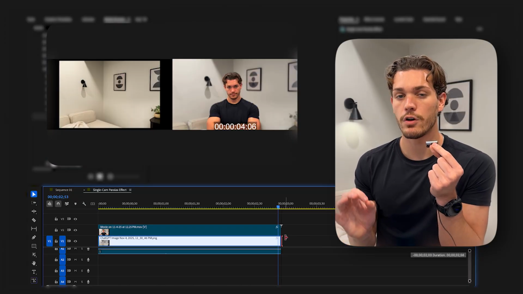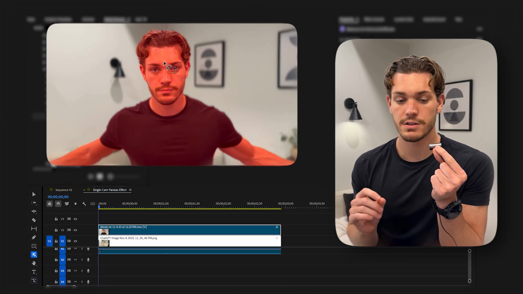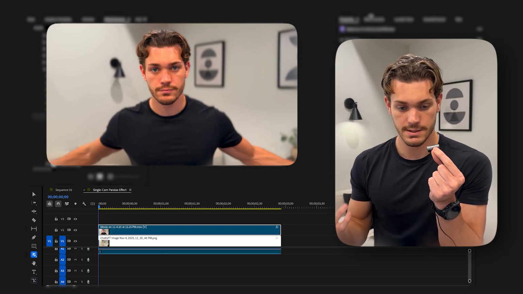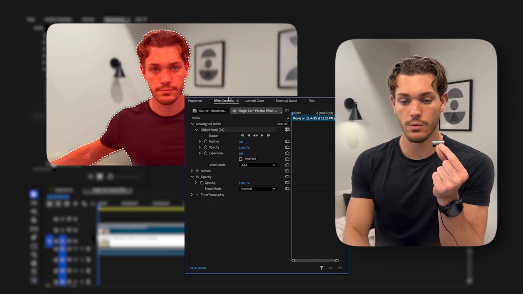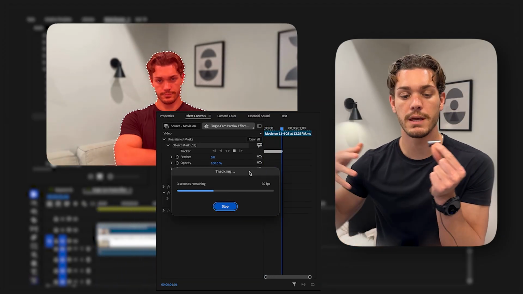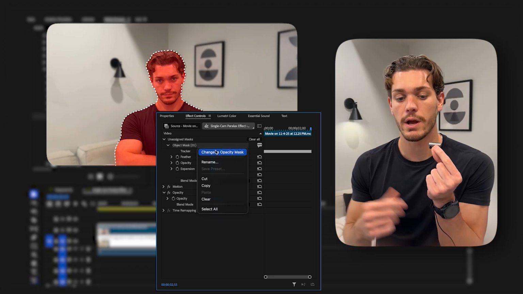And then in the beta version of Premiere Pro, we're gonna click the object mask tool and then select me, who is the subject. Takes a second here to load. And then we're gonna go into our properties panel, press the play button, and this is gonna track me across time. Once this is done, then we're gonna change to opacity mask by right clicking that.